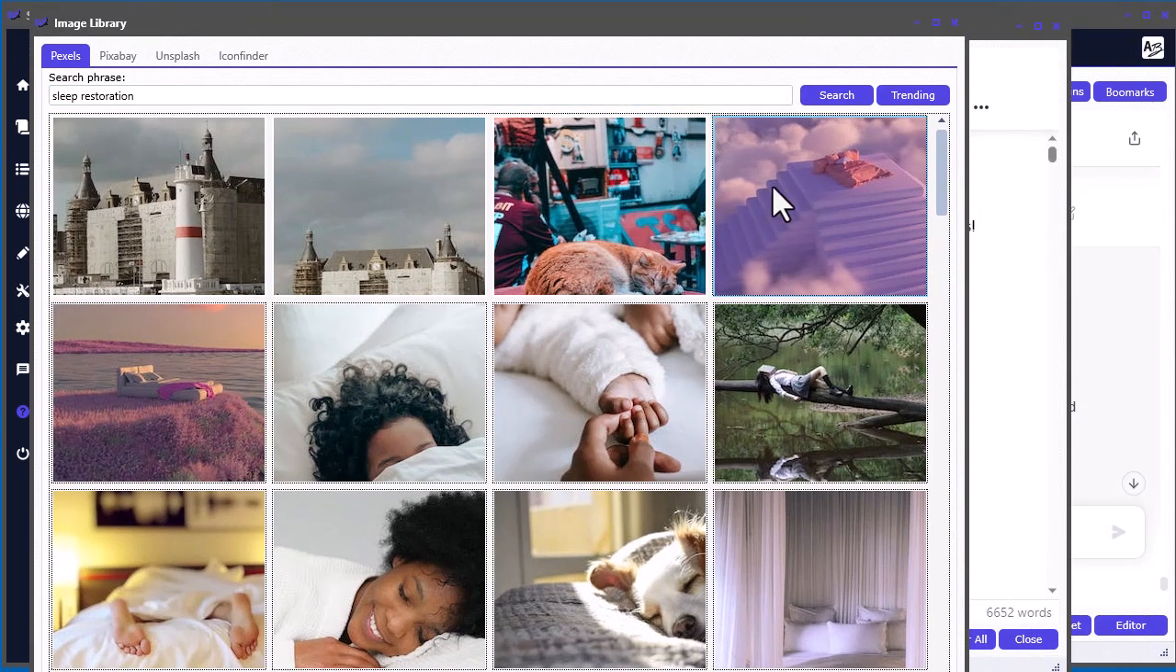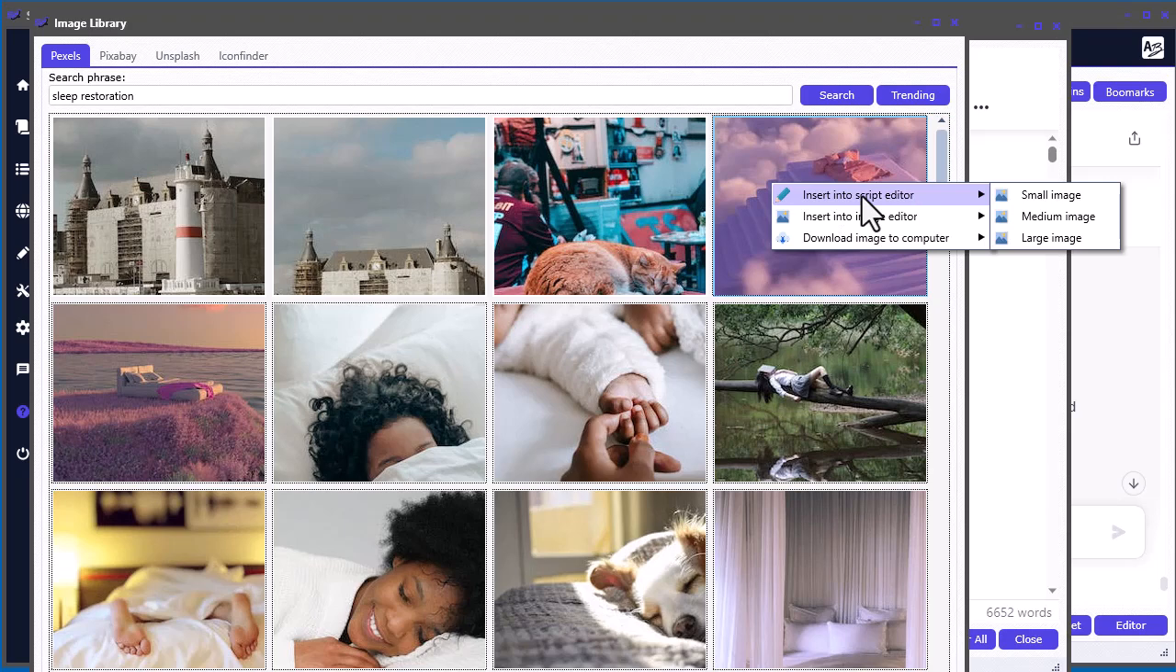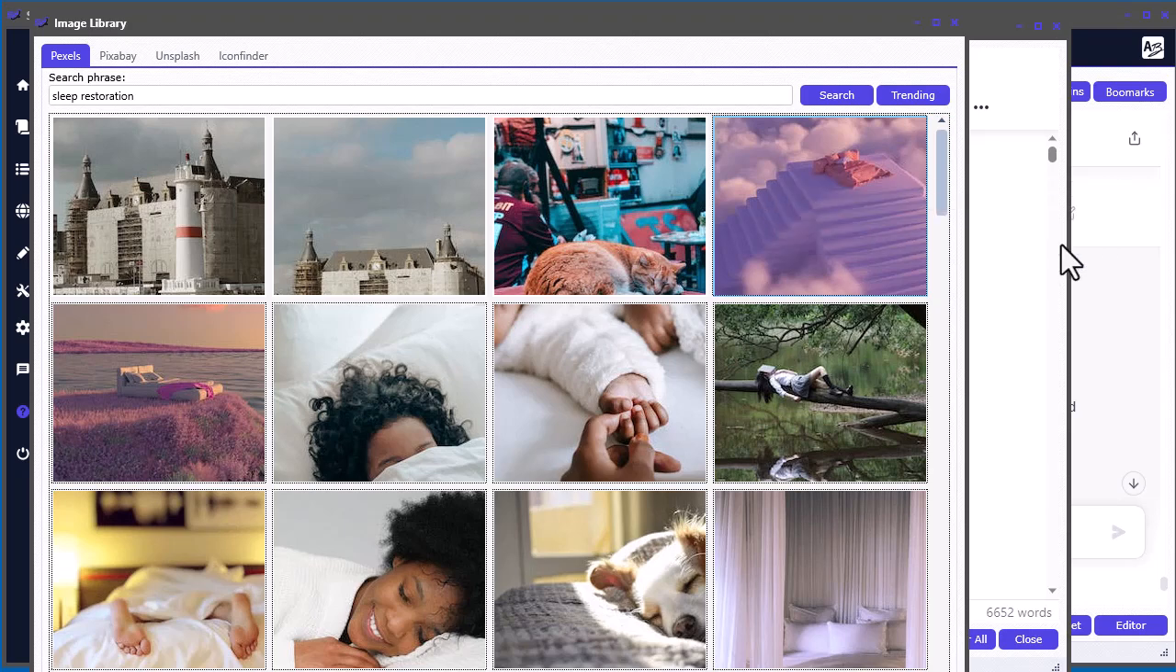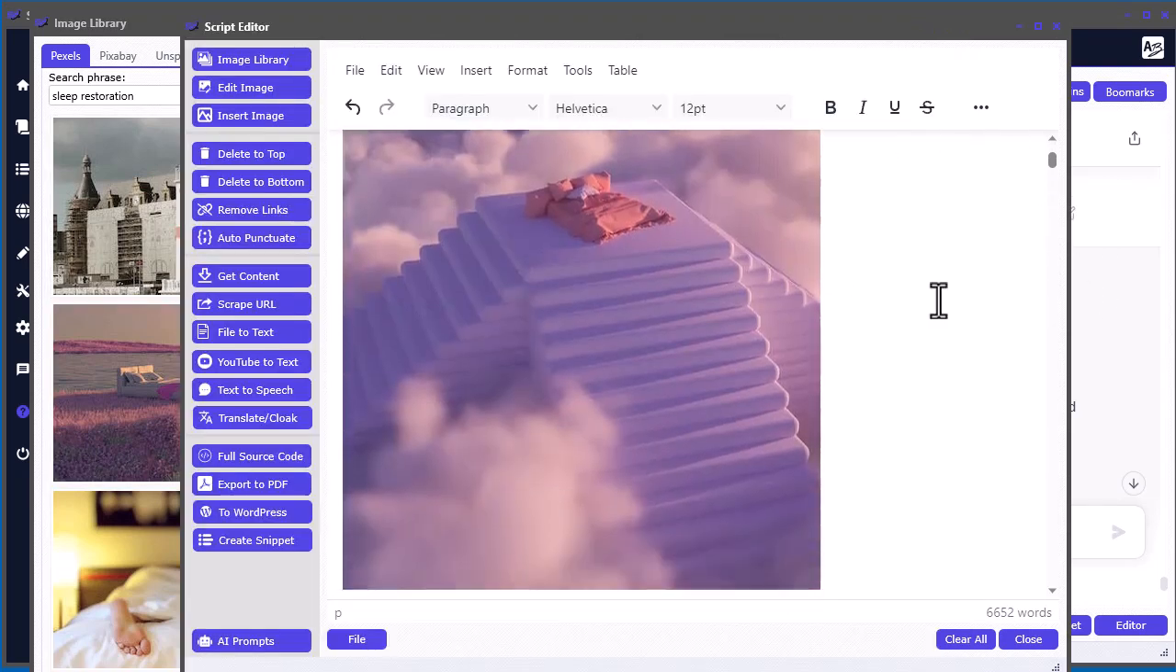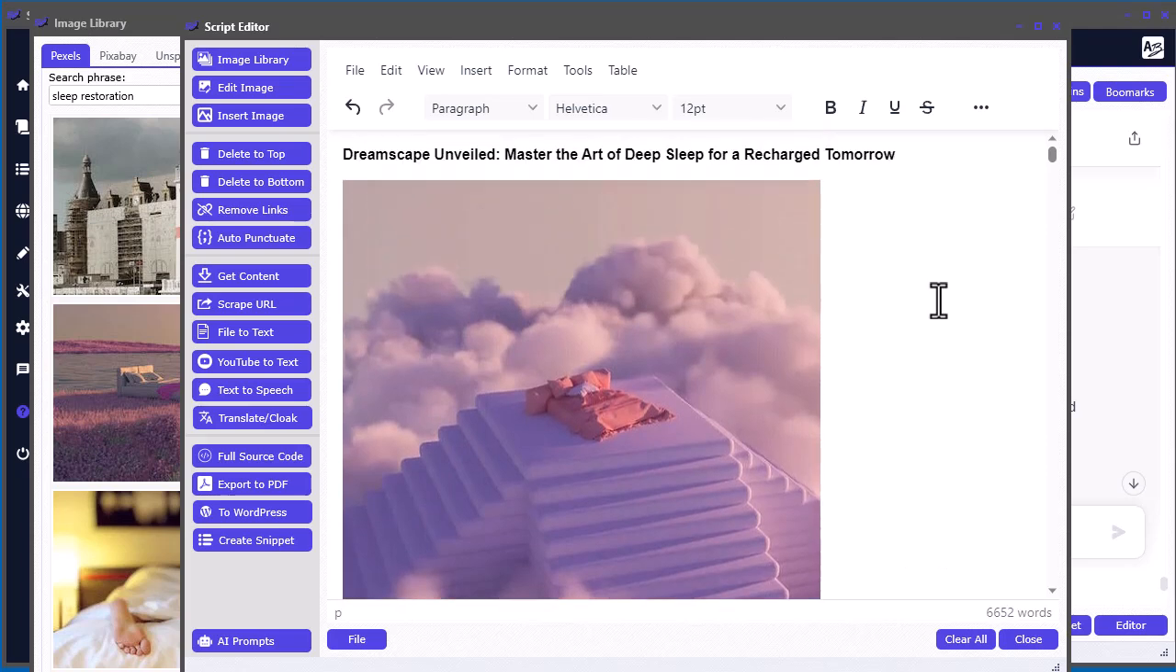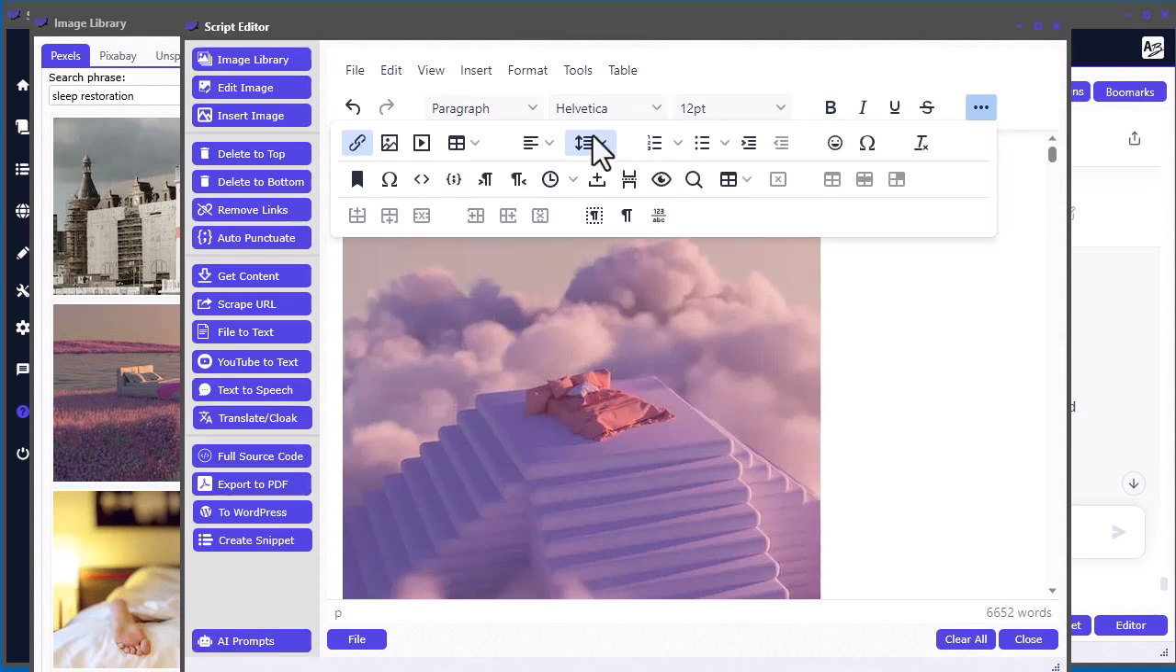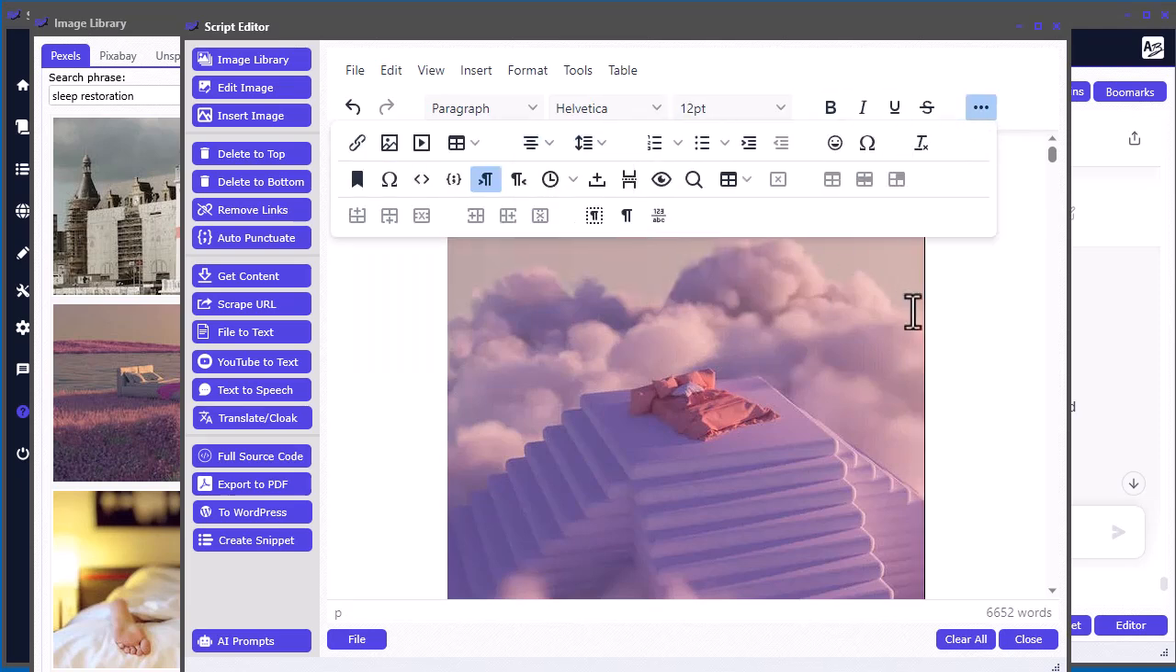So we can just right click this and go insert into script editor, and I'll just do the large image, and you'll see it automatically puts it in there for us, which is kind of cool. And let's say I want to do something like I could select here and I can go and center this. So you can see right here, we can center and get rid of that.